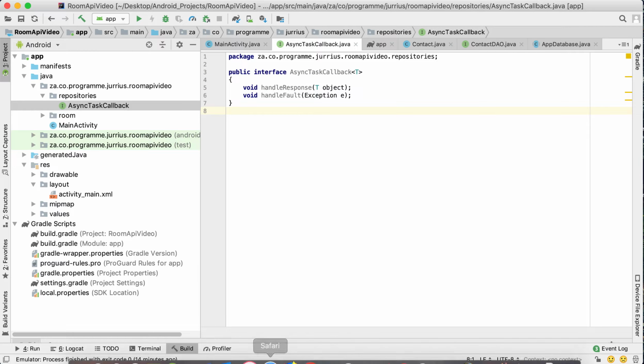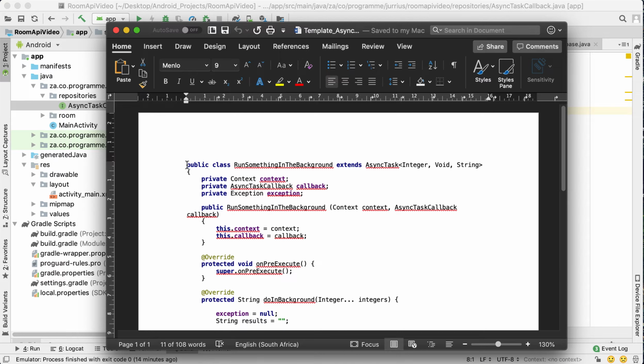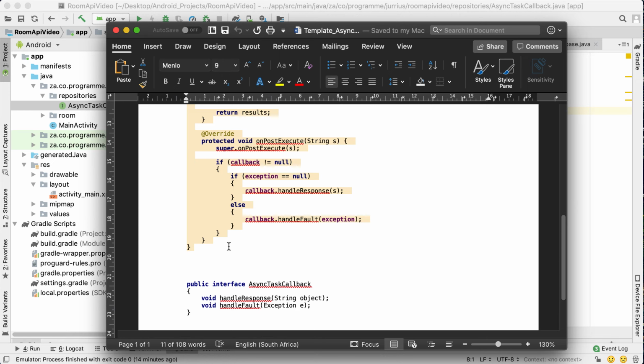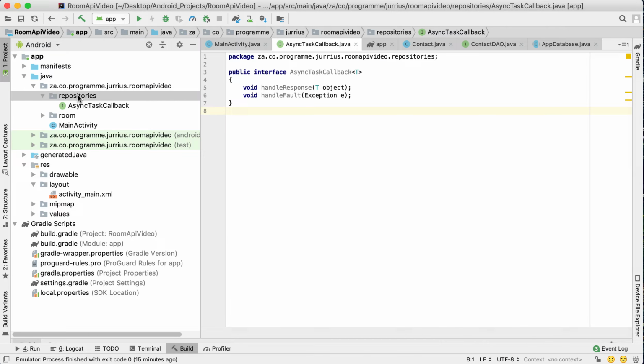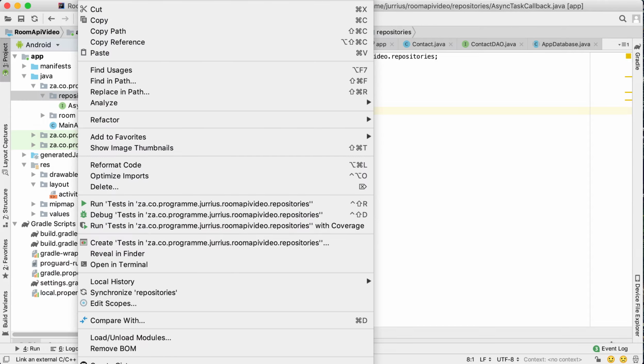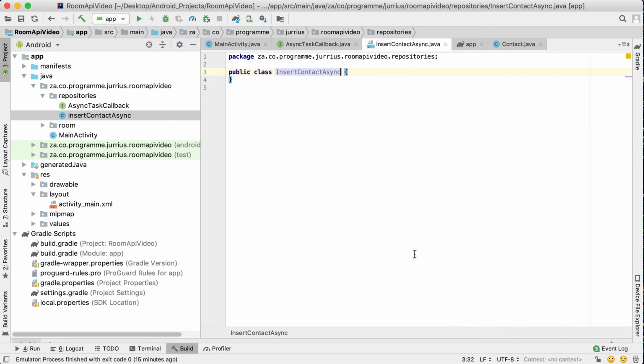Now let's quickly go back to the Word document, and I'm going to copy this class, public class run something in the background, with all of its brackets until the end. Just don't include the async task callback. Now let's go back and create a new class, so again a new Java class. I'm going to call this one insert contact async, and we're going to say okay. So it's going to be called insert contact async.